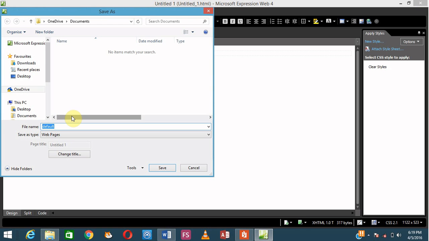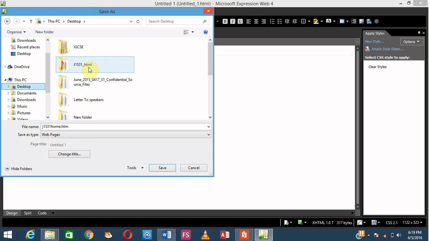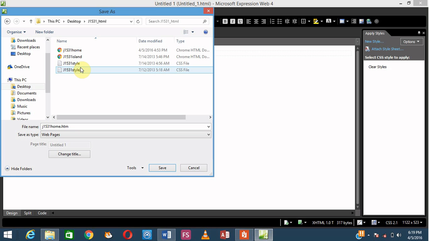So I'm going to save this and name it the name that was given to me, which is this one, J1531 home.htm. Remember, they said .htm, not .html, and you must save your file inside your J1531 document folder. This is where I have to save mine.